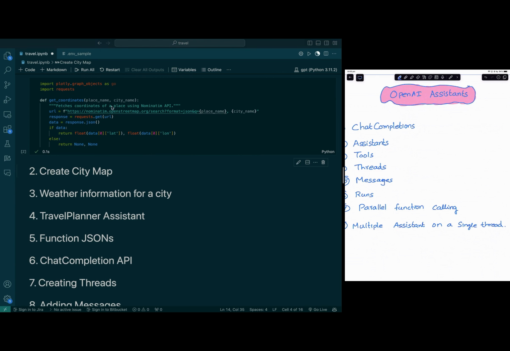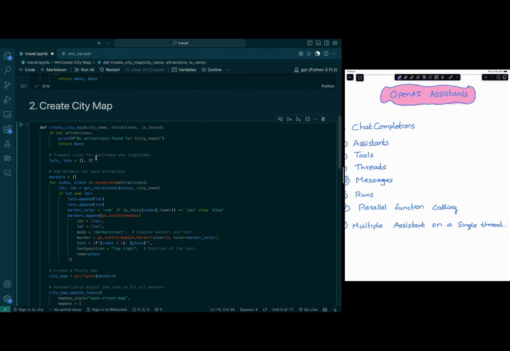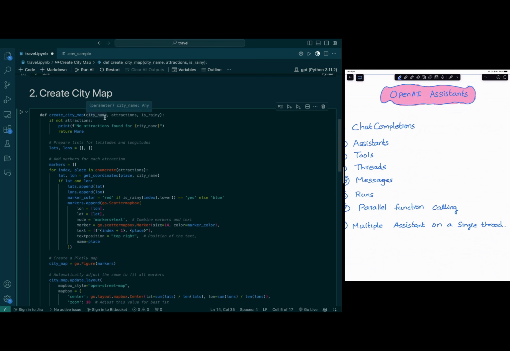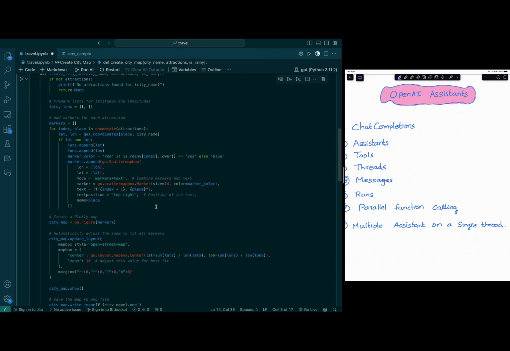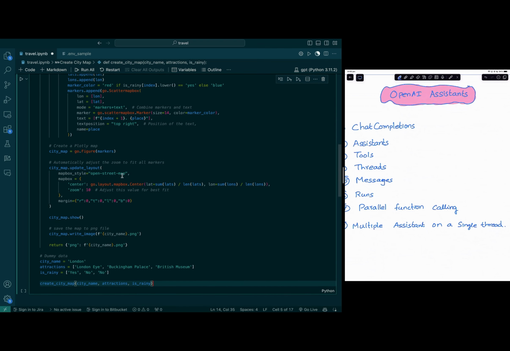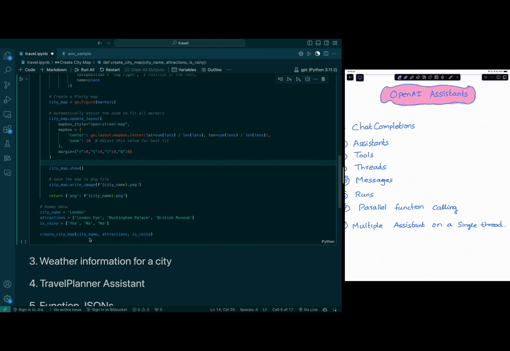Now the second function is creating a city map. So here, what we are doing is we are taking a city name, which could be Kyoto, then a list of attractions. It could be 10 different attractions. And we have one more list that contains the weather information, like whether it's raining or not. You can also modify this code to include more information. Then we use OpenStreetMap from Plotly. Then let's run this. It will create a city map of London with 3 attractions.